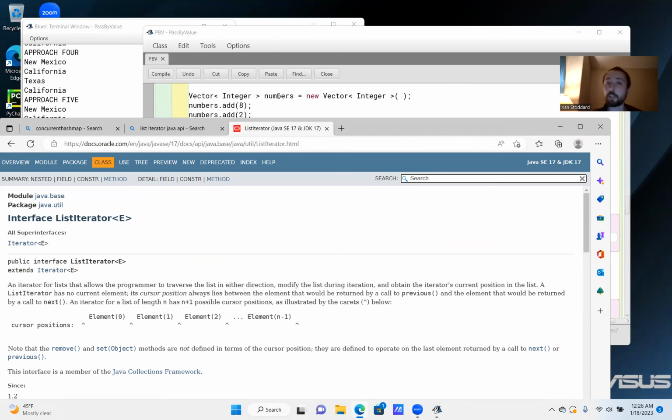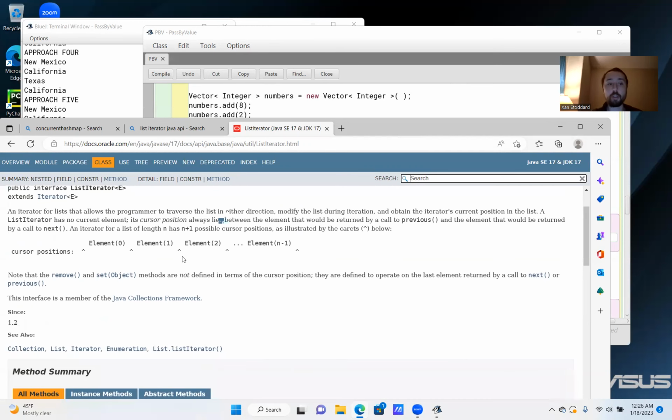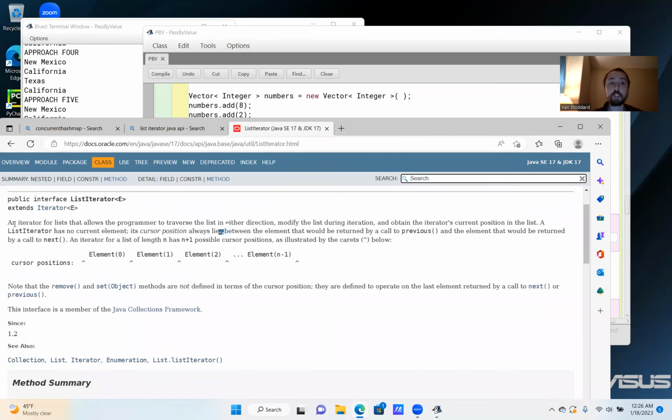But we said a list iterator is even stronger than a regular iterator, right? Because this is an iterator for lists that allows the programmer to traverse the list in either direction. So not only can you go forwards, you can also go backwards. You can also modify the list during iteration. So not only can you remove elements from the underlying collection, but you could change their values, right? And you could also add values to the underlying collection. That's something you can do with a list iterator, but not with a traditional iterator.